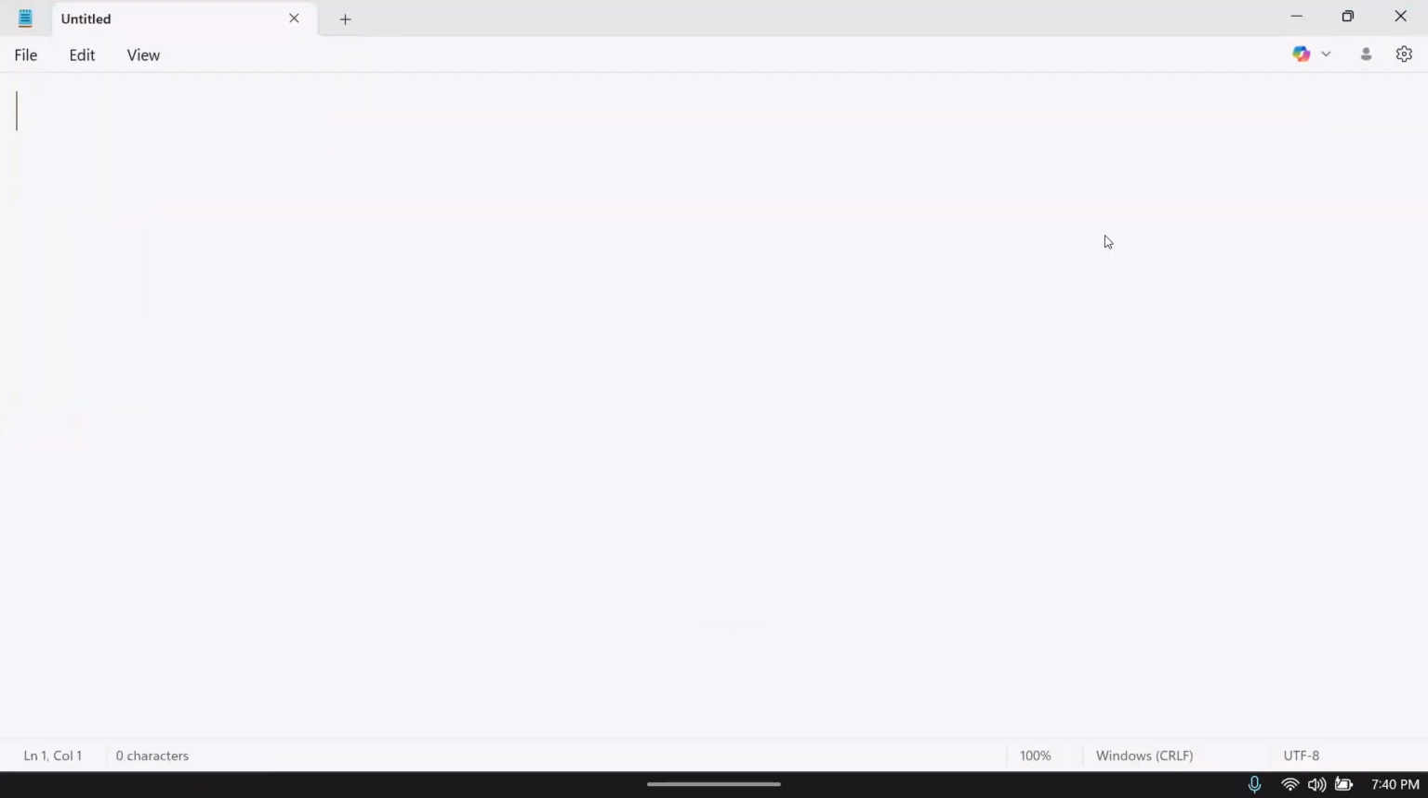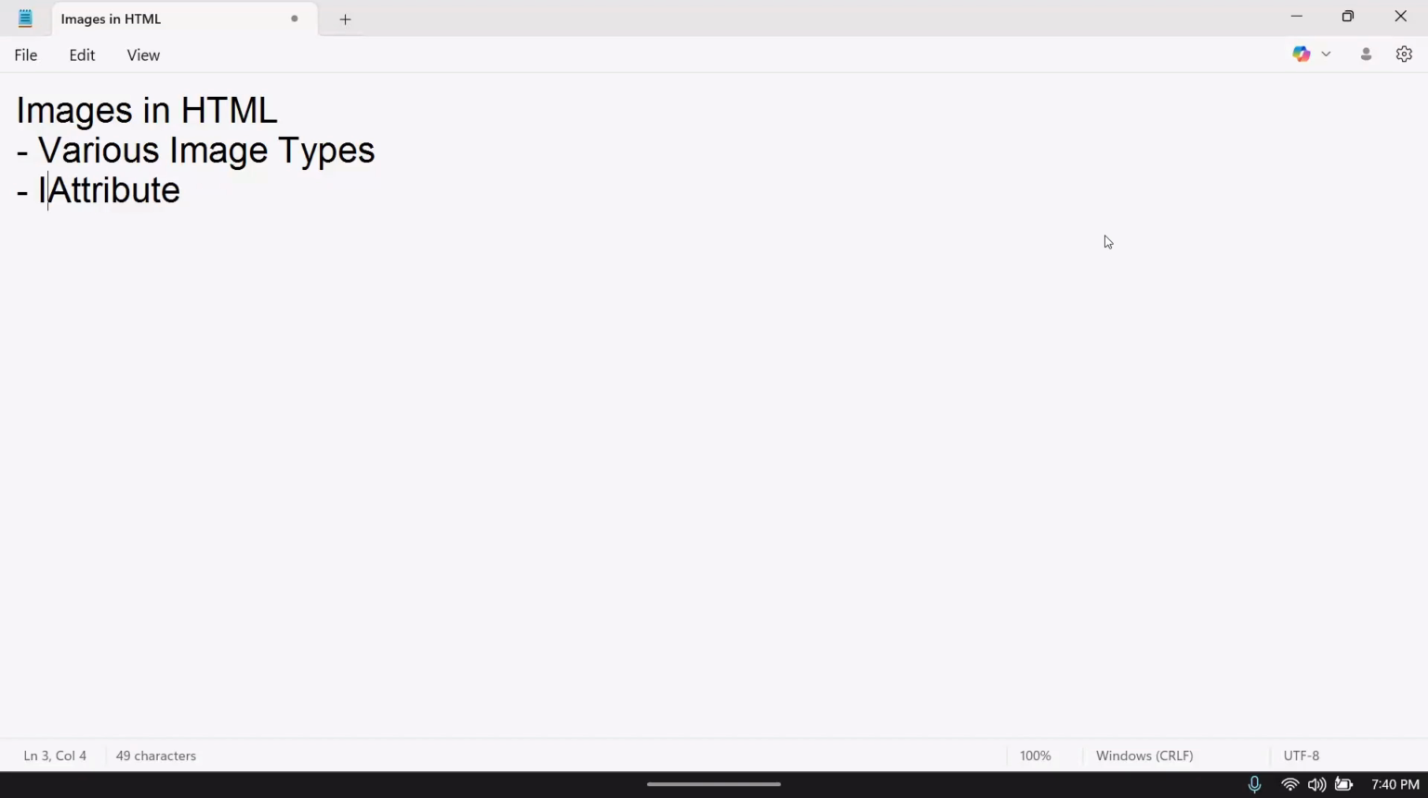Last session we learned about working with images. A few important concepts we learned about images in HTML: we discussed various image types, and we learned about the image element and attributes. We discussed some attributes for image. So, what are the image attributes we learned?